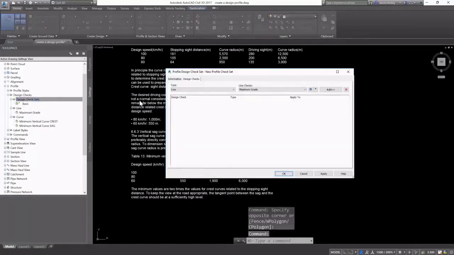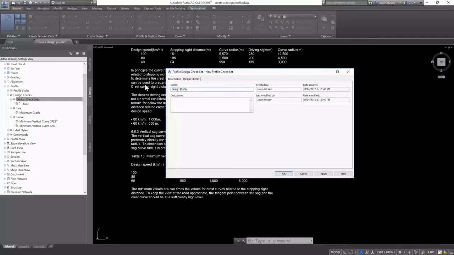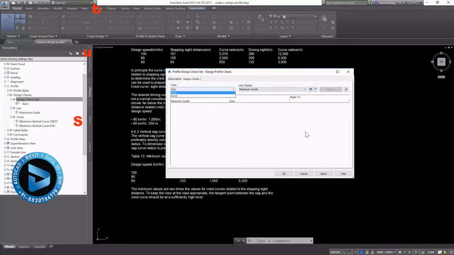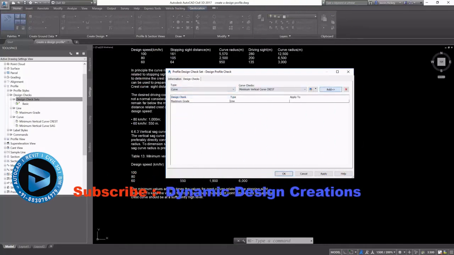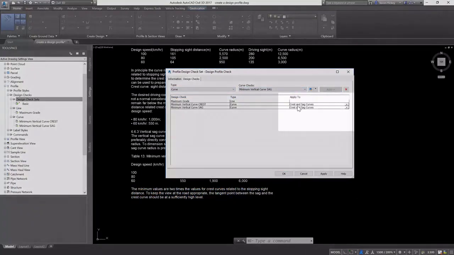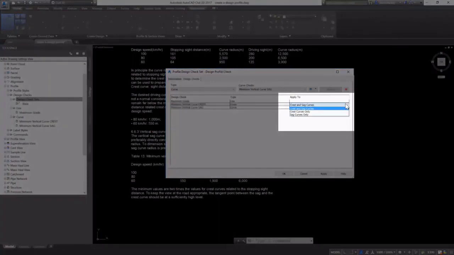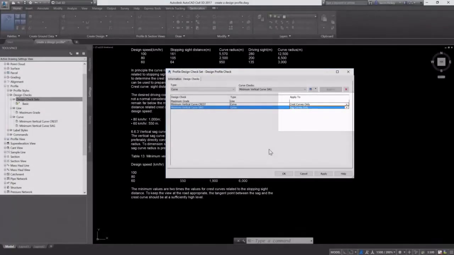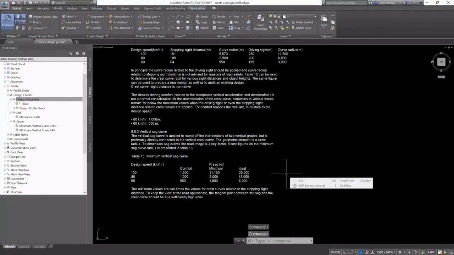Next, I'm going to create a design check set from the design checks we just created. I'll give it a name. Let's call it Design Profile Check. And under the design checks, I'm going to select line is maximum grade. And then for curve, I'm going to select my crest and my sag and go ahead and add both of them. And you'll see below that you can apply these curve checks to either crest and sag curves, crest only or sag only. So luckily I have them named in a way that I can recognize. And now I've created my design check set.